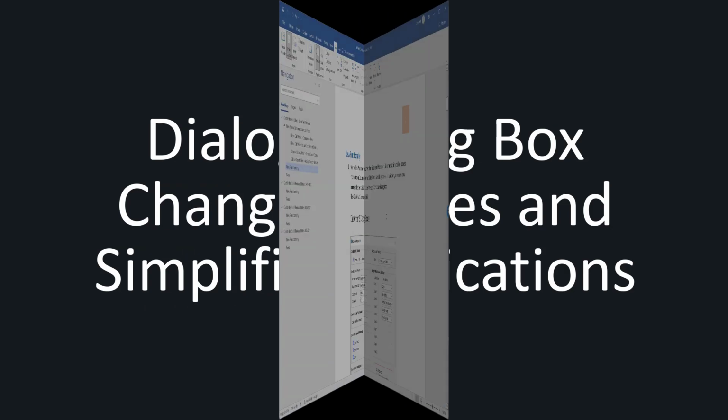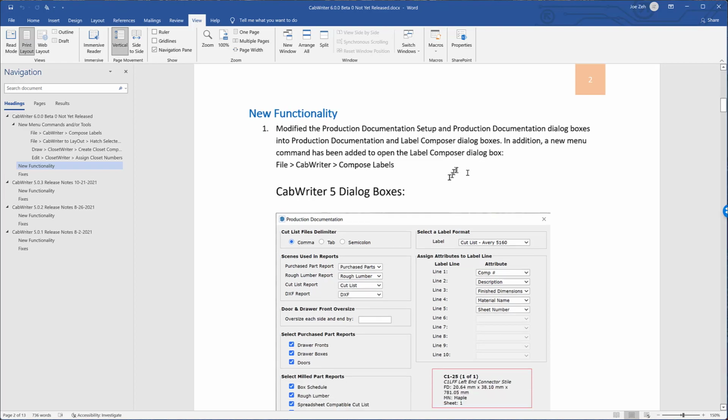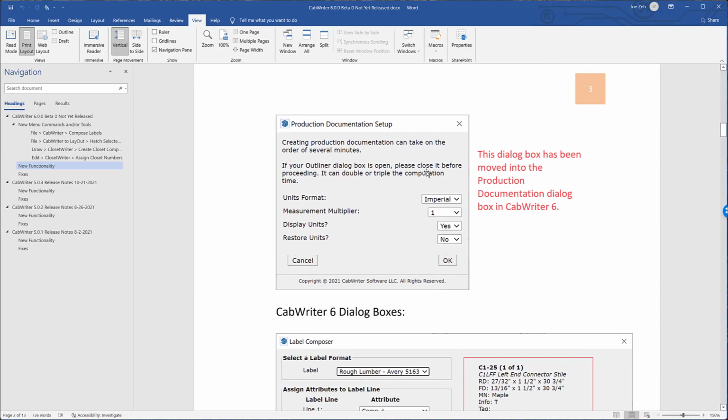To make things easier and less confusing to the user, we modified 2 dialog boxes: the production documentation setup dialog box, and the production documentation dialog box. What we did was we rearranged them and created a new dialog box called production documentation and label composer. To explain this, let me just show you what happens when you, in CabWriter 5, ask for production documentation. The first thing you got was this dialog box.